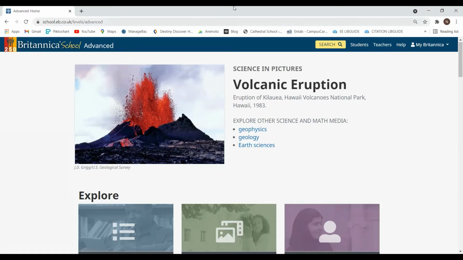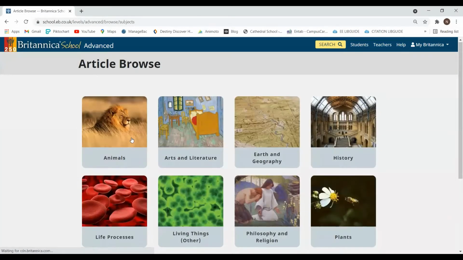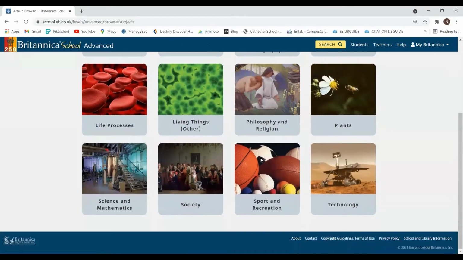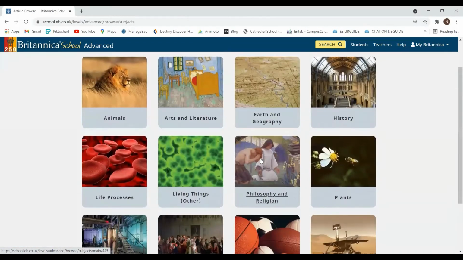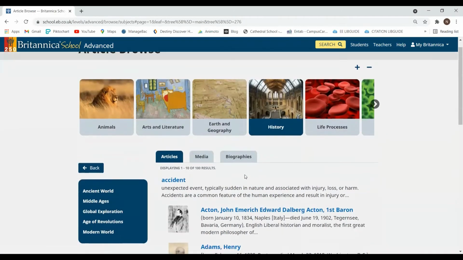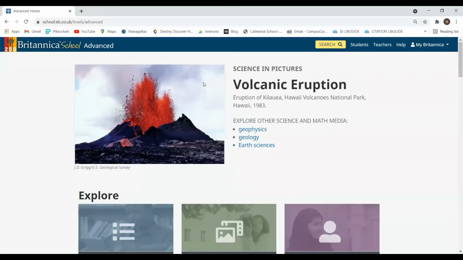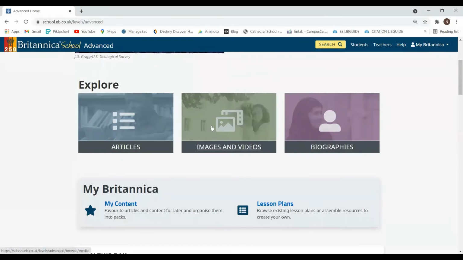Here, this is the main homepage of the Britannica School Advanced database. Here you've got science and pictures. If you want to explore articles on your particular subject, you have the option of exploring articles. So for geography, history, sciences, society, sports, and technology, these are the parameters, and you can click on any one of them based on your subject, and you get all this information over here. Similarly, if you're searching for images or videos that you want to show to your students, you have the option of doing that.